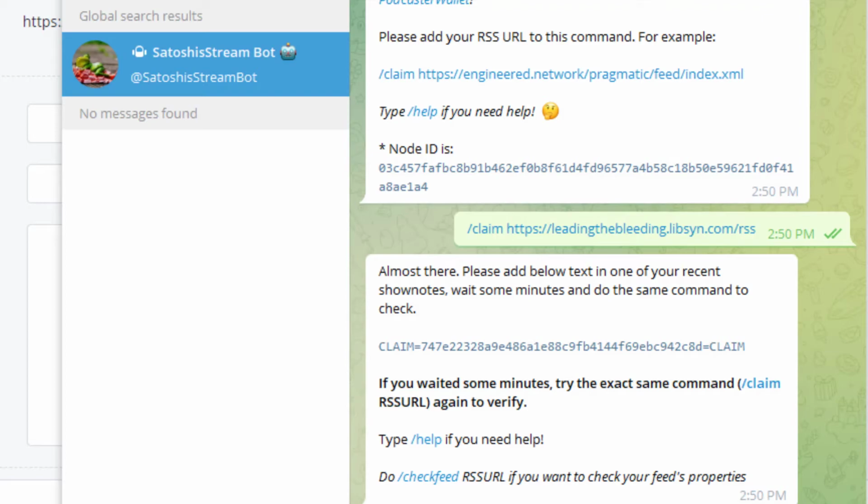Almost there. Please add below text in one of your recent show notes. Wait some minutes and do the same command to check. So I'm going to copy this, copy selected text, and this is in your recent show notes.